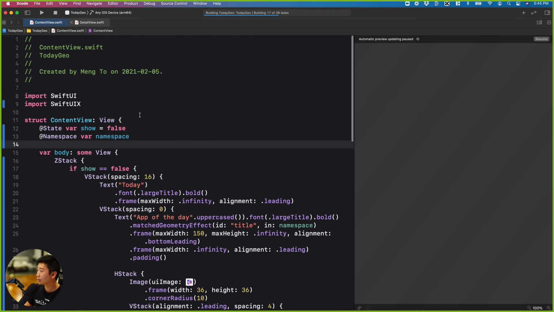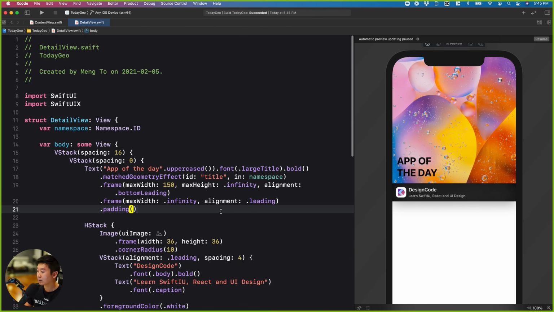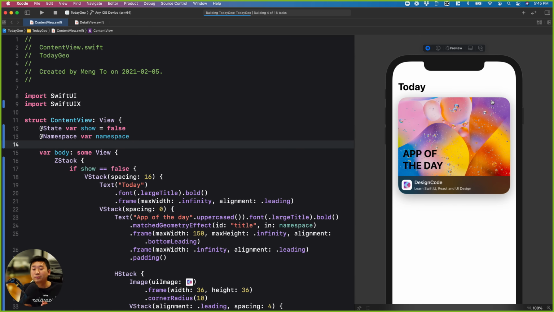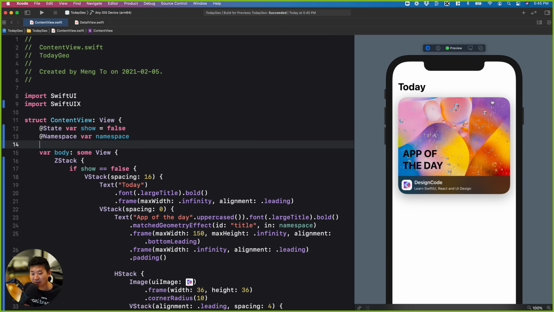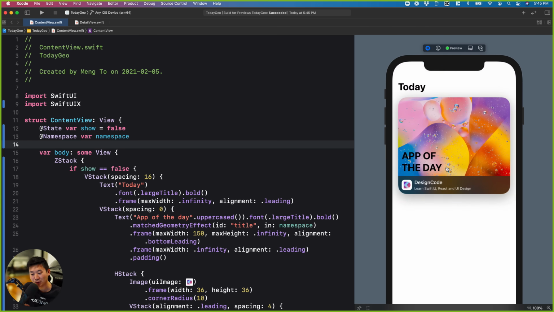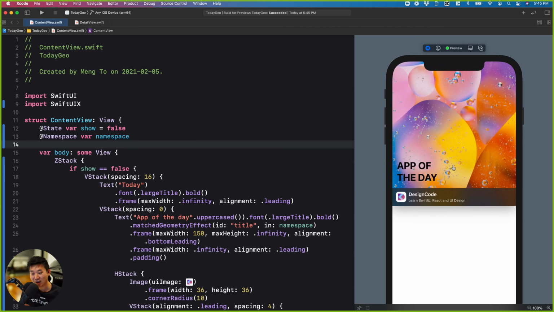And at this point, my animation should start to work because match geometry is using the same namespace between the two views, and both are using the same ID, which is title. So let's test the animation, shall we? Click on resume. Let's see what it looks like. Are we excited? All right, let's click on it. Boom. Did you see that? Do you see that beautiful text that transitions from one screen to another? That's awesome, right?